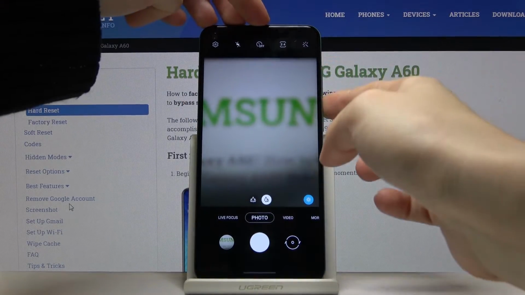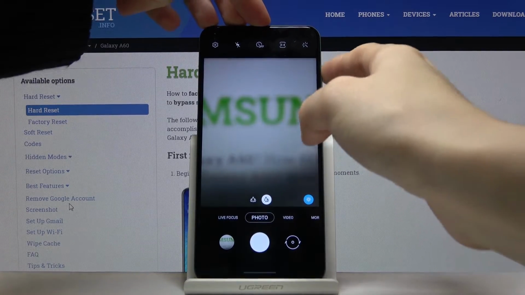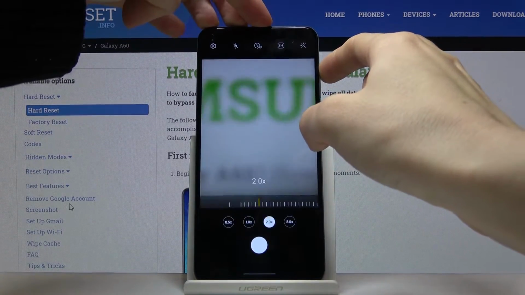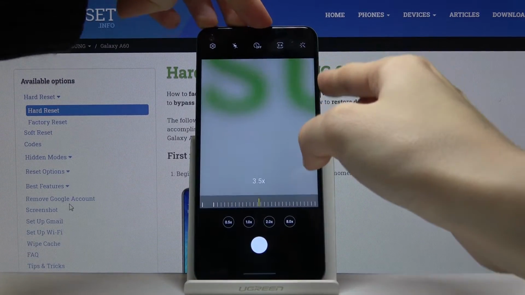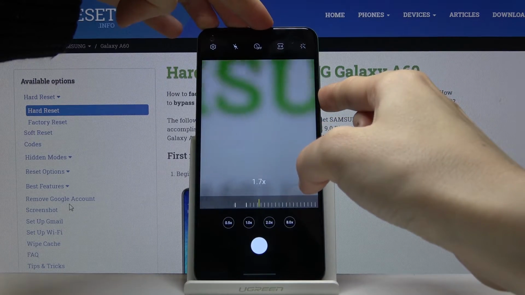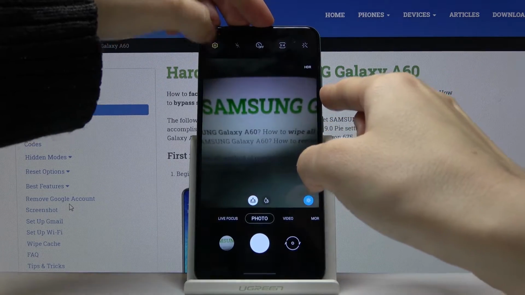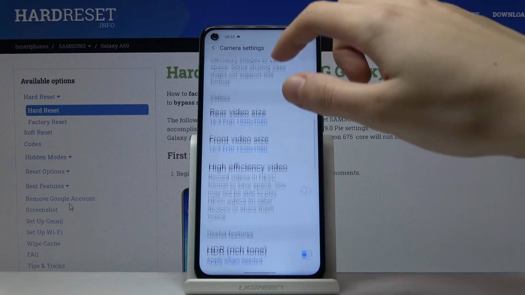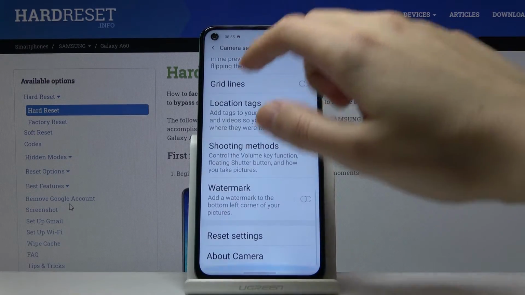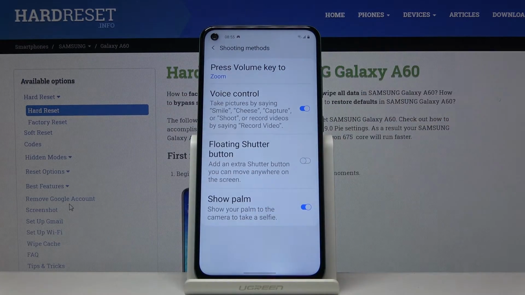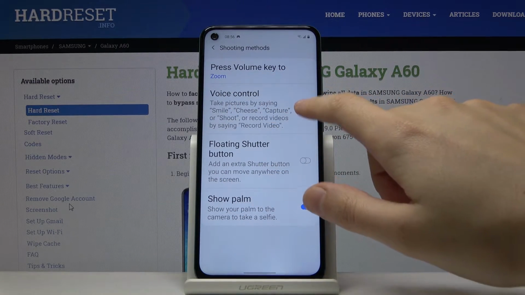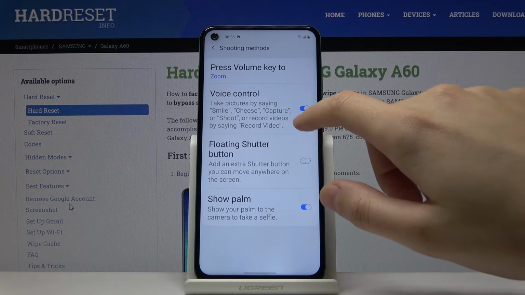And now by clicking on this button here, we can easily use zoom and get closer to our subject, and also we can go back here. And now I'm going to go back to the shooting methods. And the other interesting thing here is the voice control.